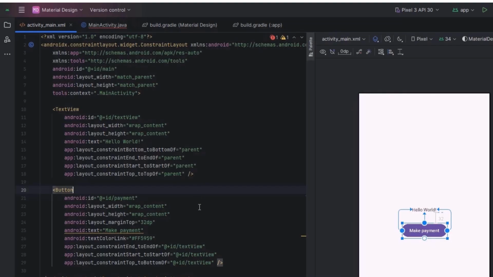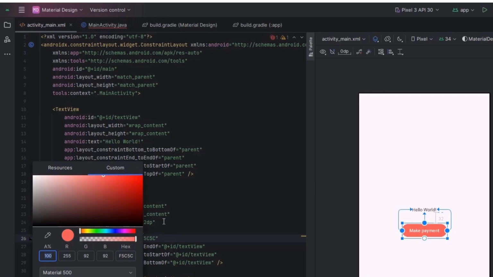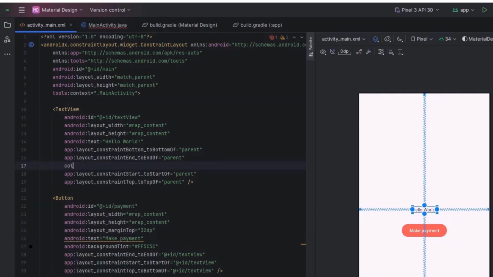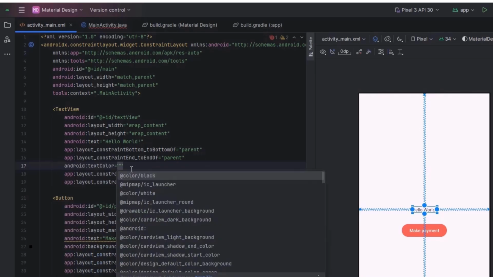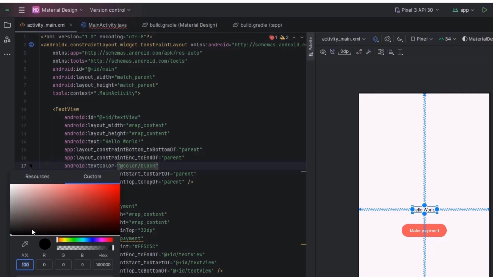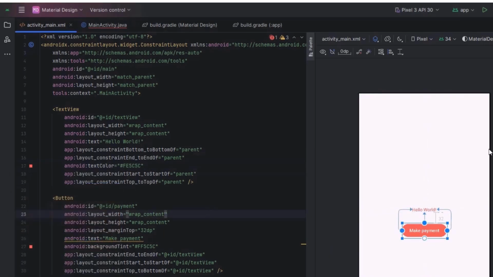Let me just get into code view, say color, background tint to be black, and I'm going to change that to have a custom color, and I'm going to have the same color for the text of this text view. So I'm saying black for now, and I'll have this option coming up right here. Once I click here and I see custom, I'm going to use this eyedropper tool. I'm going to pick this color. So now I have my text view and everything is done.